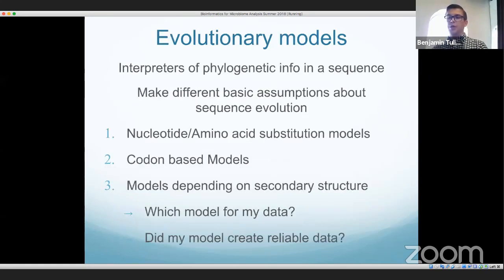So there's a lot of different ways that we can look at different evolutionary models and how they're incorporated into making trees. They depend on the types of assumptions that we want to make. We incorporate nucleotide and amino acid substitution models. We can incorporate codon-based models, and go even as far as models that depend on the secondary structure. And so when you're asking, well, which model should I use? Why do I want to use a certain model for my data?